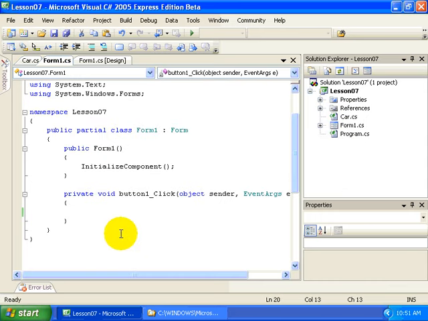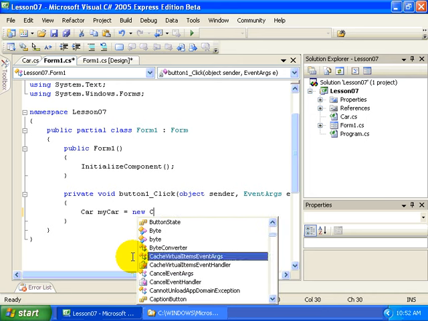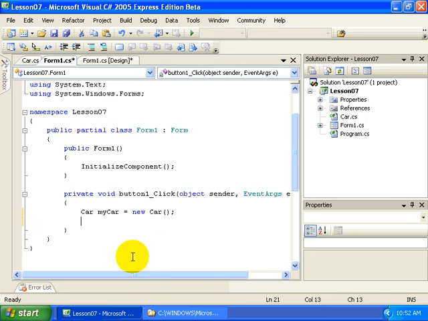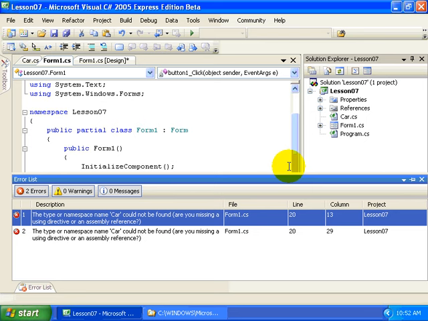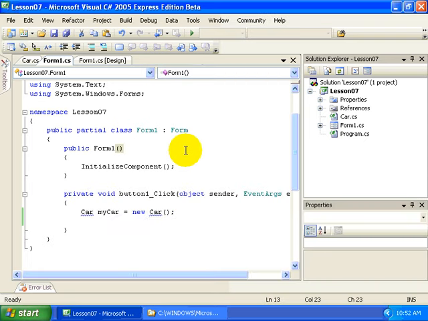Let's go ahead and try to use our car class. It doesn't really do anything, but let's just create an instance of it like we learned how to do from the previous lesson. Car, my car, equals new car. And let's run the application. And it says there are problems. The type or namespace car could not be found. Are you missing a directive or an assembly reference? So we get that twice within that same line of code.